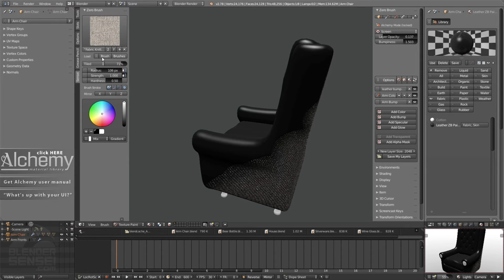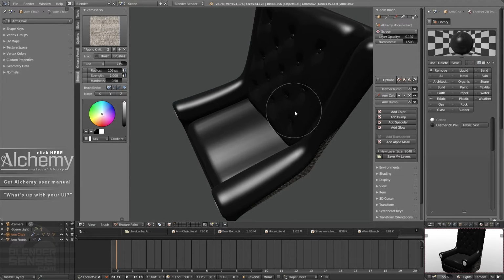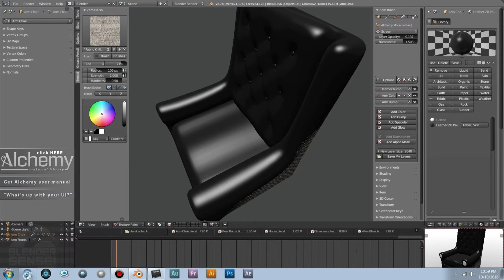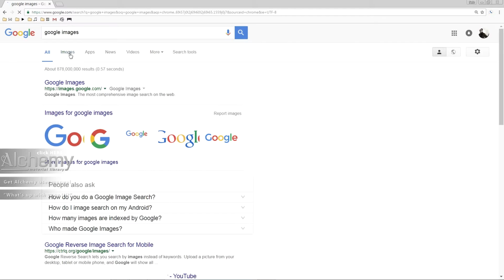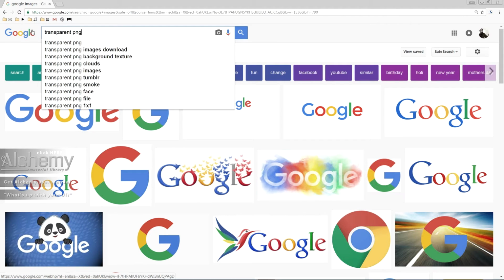One of my favorite things about ZeroBrush is the brush loading options. So we could switch this to load as decal, and this will load brushes as basically things we can stamp. And what I like to do sometimes is get on Google Images, click on Images here and type in transparent PNG.